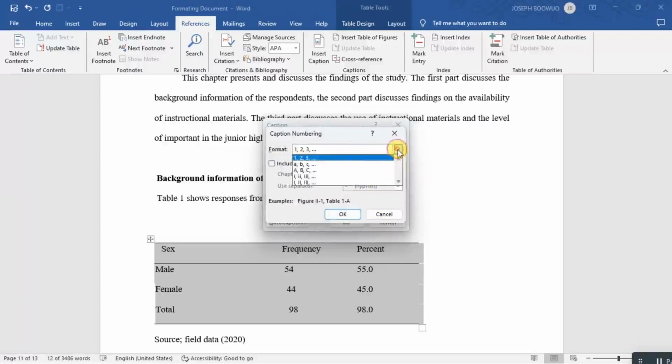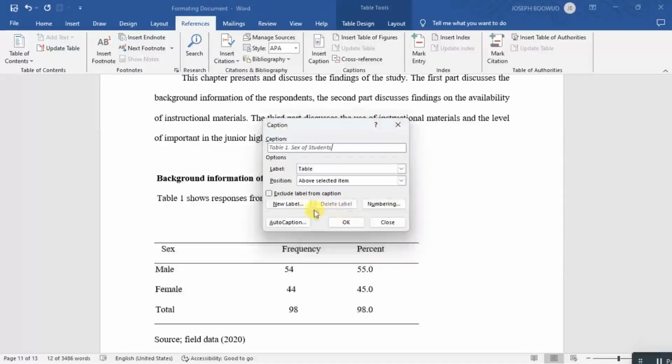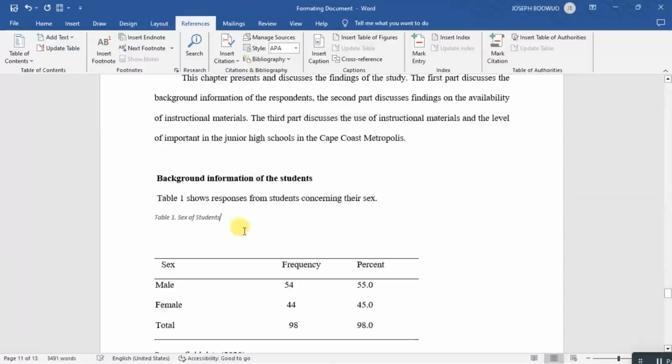And then which style of numbering do you want? Do you want 1, 2, 3, or alphabet or Roman numerals? I just want the Arabic, 1, 2, 3, that's it. Do you want to include the chapter number or not? I don't need the chapter number, so I don't click on include here. Now I click OK, and your table has been labeled for you.